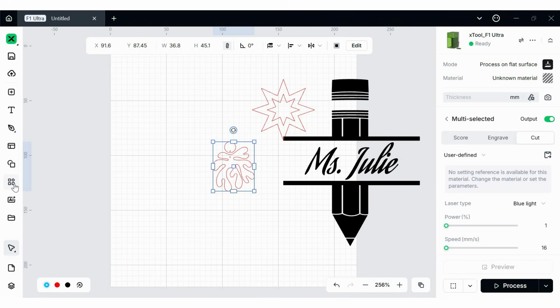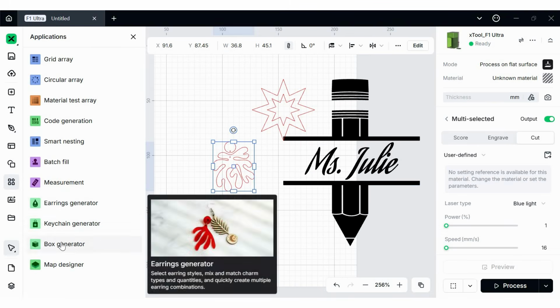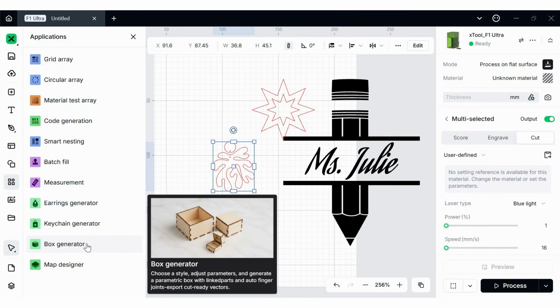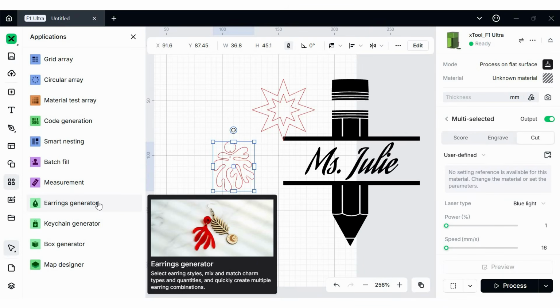So the earring, box, and keychain generator are all going to work the same. I think the box one is really cool because those can be hard to design by yourself. So it is a great way to come in here and get some templates that are ready to go. And most of these are completely free. There's no AI credits. There's no purchasing. You can just use them. It does eliminate some of the need to have a third party like Creative Fabrica or Etsy where you're getting these designs from.